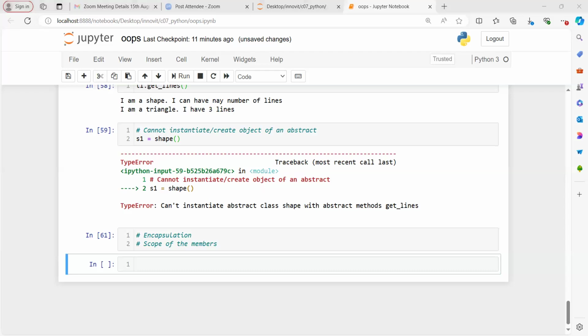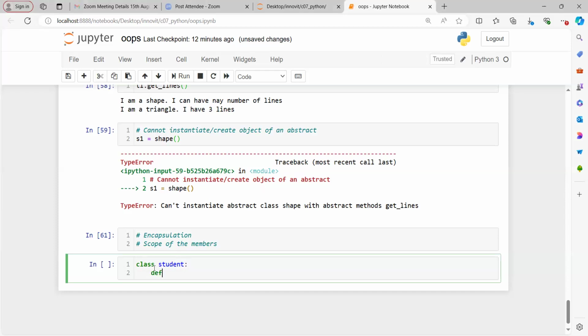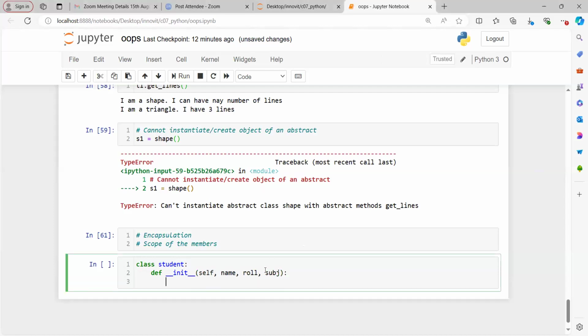Let me quickly write down a class here. Let's use some different class system. Let me say student, and no inheritance, it's straightforward. Let me define the constructor function init, and let's say it accepts certain values. Let me say name, roll number. Then after this, let me add just one more subject. And I'm going to define the data members as self dot stu underscore name, or let me say s underscore name.